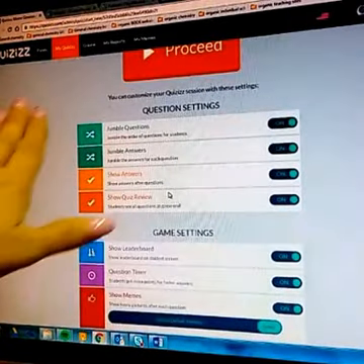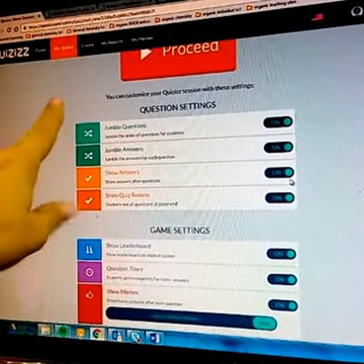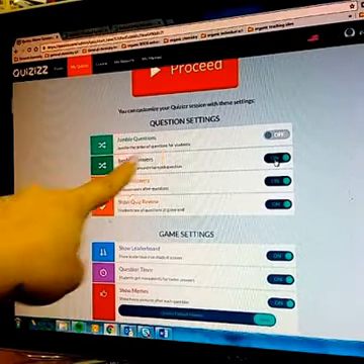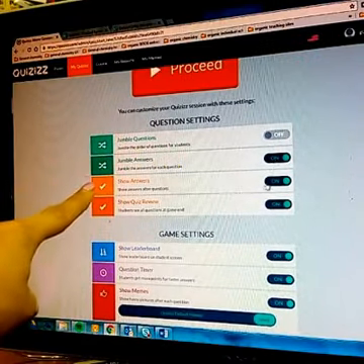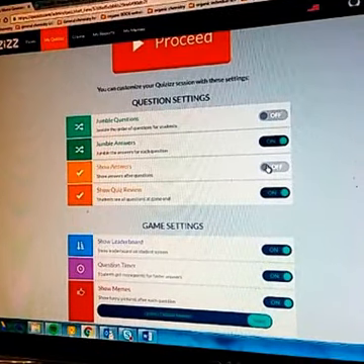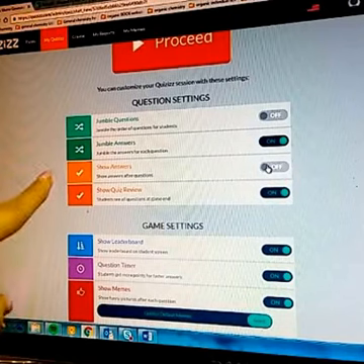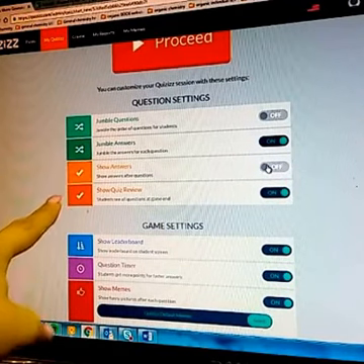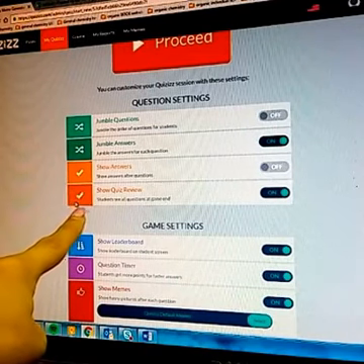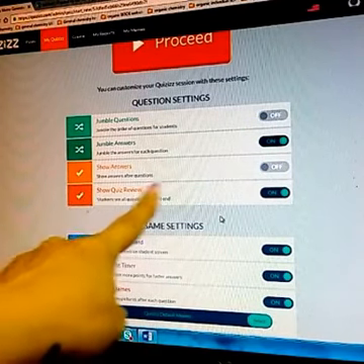So again, the question options are very similar here. Jumbling questions, I don't like to do that. I do like to jumble the answers. I don't like to show the answers live because I found students don't really use this feature and it slows the game down. Kahoot didn't show the answers.